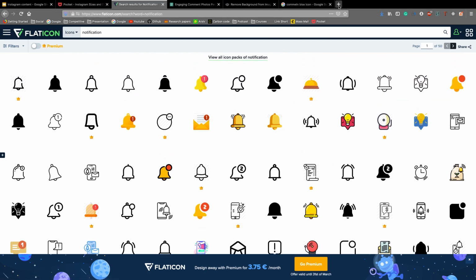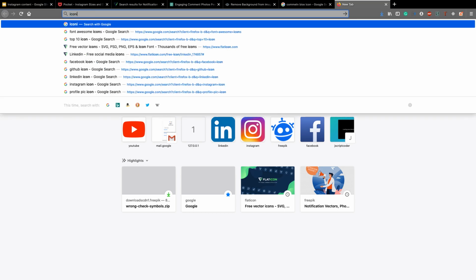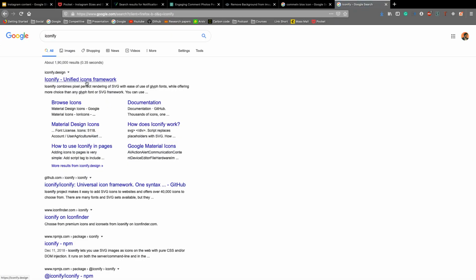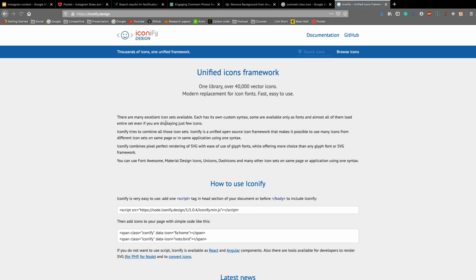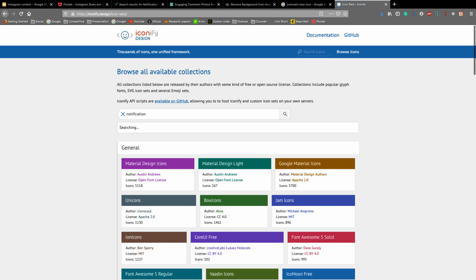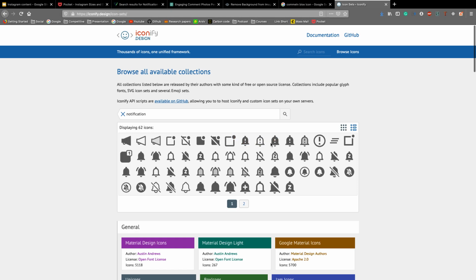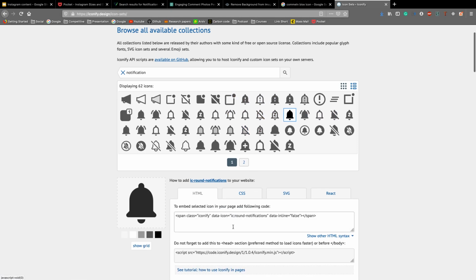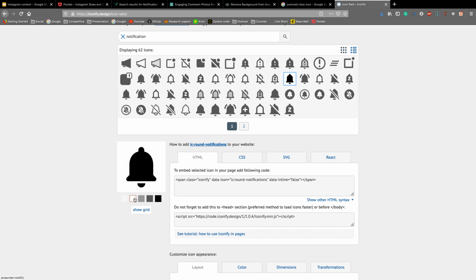Iconify doesn't have any website. It's actually a plugin in Figma. Iconify. Let's see. Okay, browse icons. See materials and nope. Notification. Okay, notification bell, and this one. Okay, let's just convert it to white.